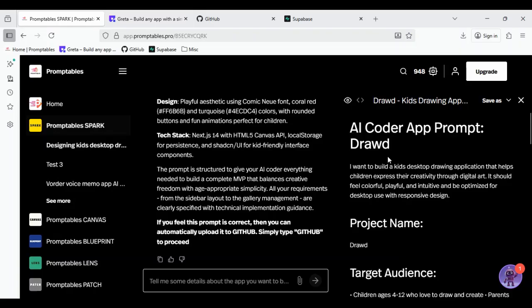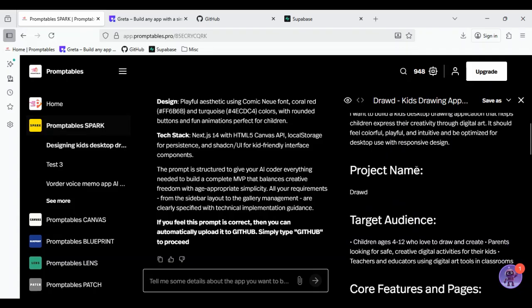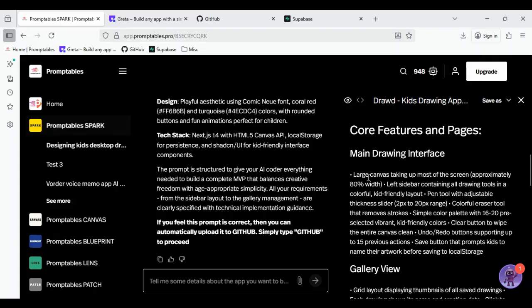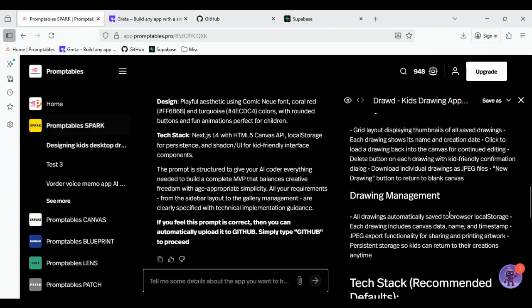So it has the prompt name. It knows what the project is. It gives a short description. It knows our target audience, and this is important for context. AI coders work off of natural language, right? So they need context in order to do their best work. Some core features: the main drawing interface. It says what it's going to do. It expands it a lot more, right? In the gallery view, it's expanded what we need, and it's smart. Spark is very, very smart. It knows really what you want.